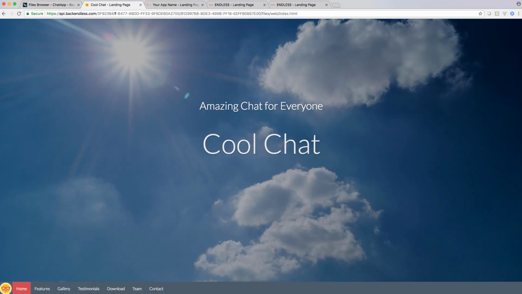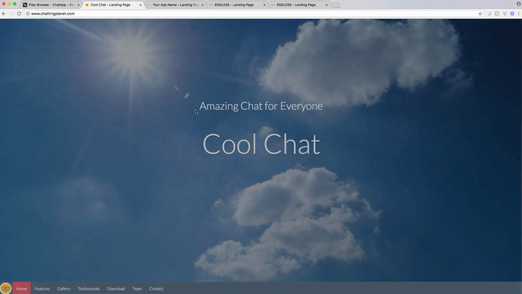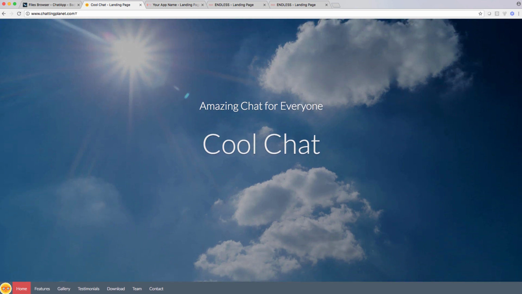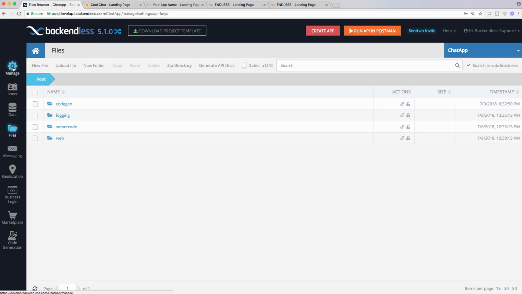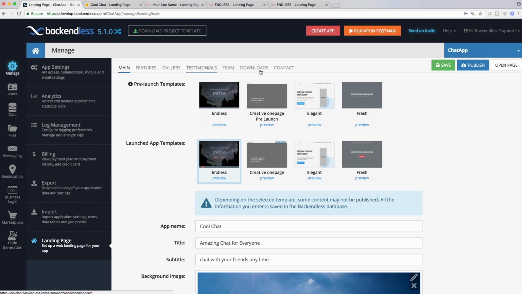Now if we go back to the browser and type in chattingplanet, notice that this particular landing page opens up for your domain. Thus, you can create a mobile landing page for your custom domain, and it will be served directly from Backendless. This makes it a very, very powerful feature, because the amount of information that you can instantly deliver to potential users of your app becomes very easy.